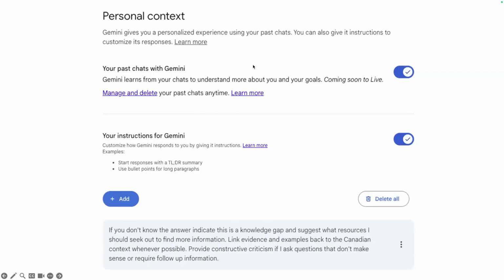And then this is the last one here, Gemini. I just started doing this a few days ago, but I indicated to Gemini that in my outputs, I want any evidence or examples given to link back to a Canadian context whenever possible. I also said to provide constructive criticism if I ask questions that don't make sense or require follow-up information. I've already noticed that asking it to give me Canadian examples has been really helpful and interesting. I use AI to learn about new topics, and when it gives me Canadian examples, it's much easier for me to relate it to my life.